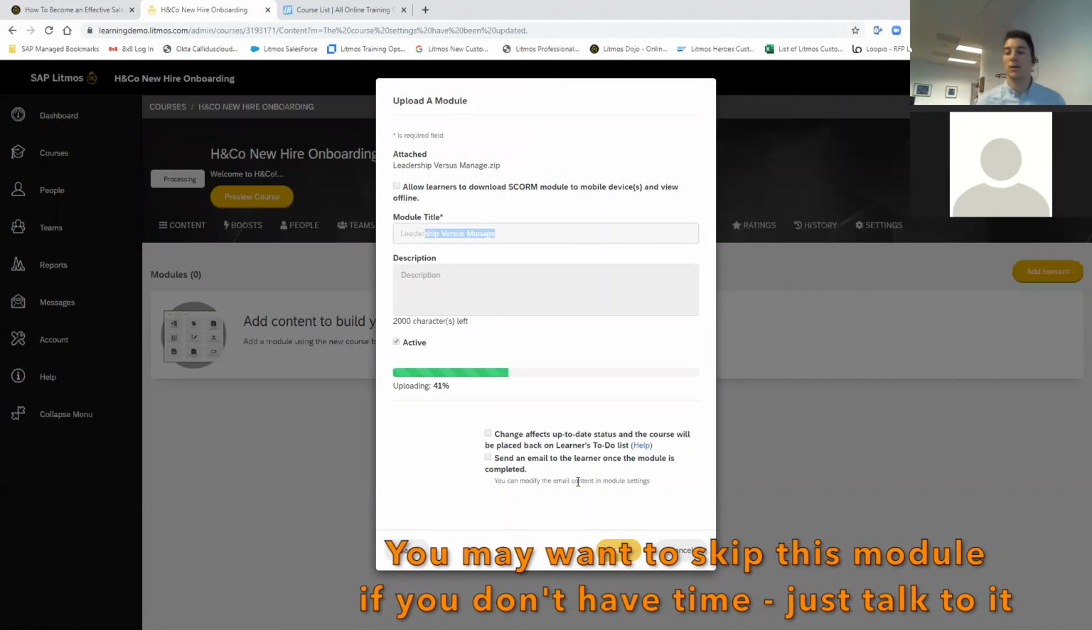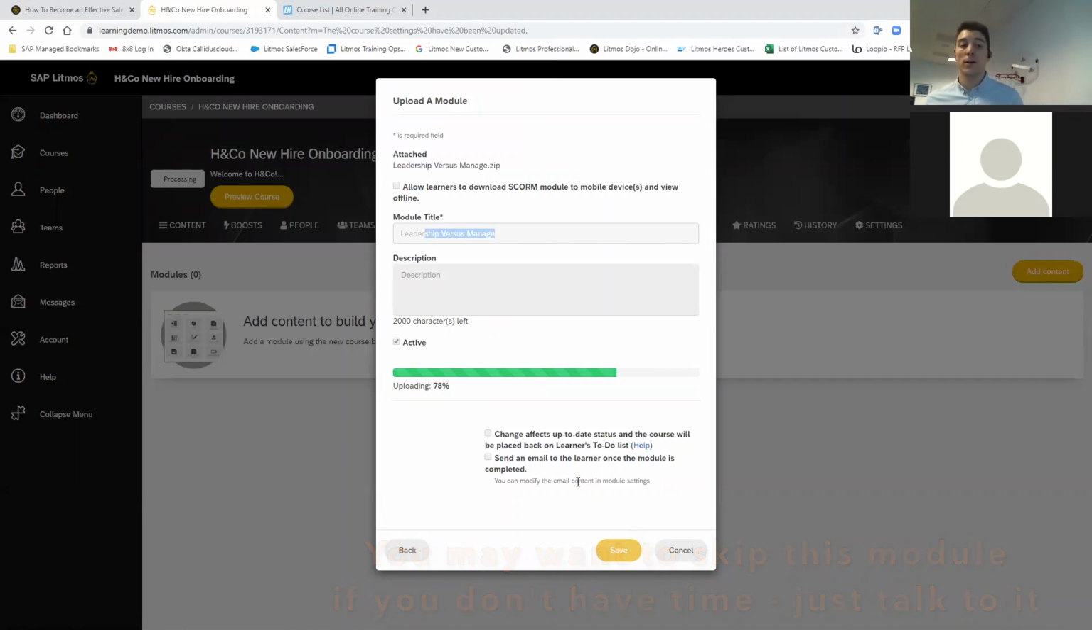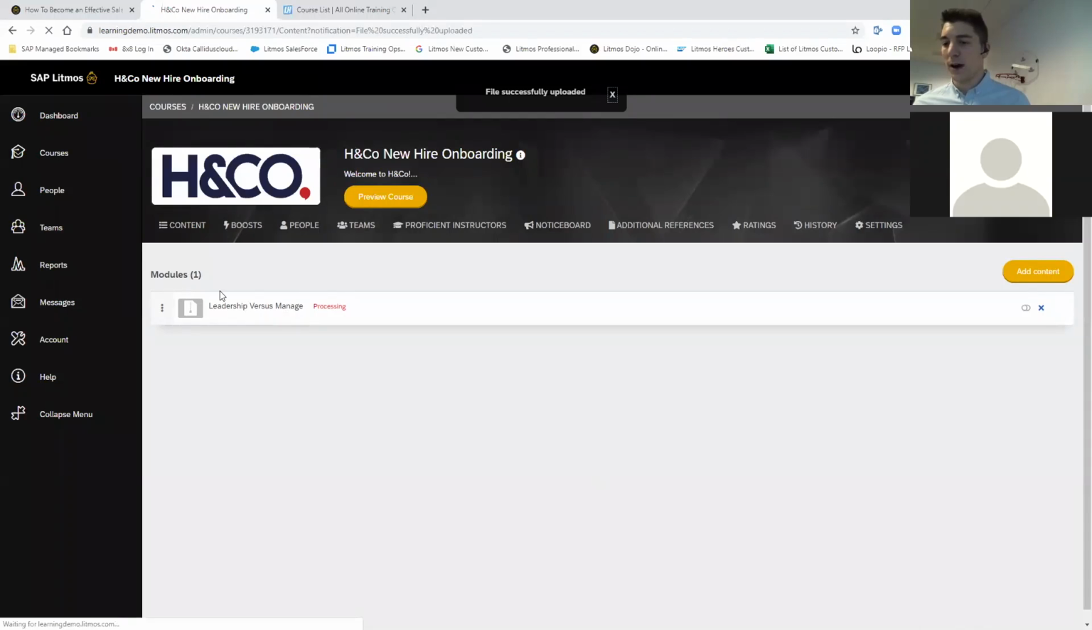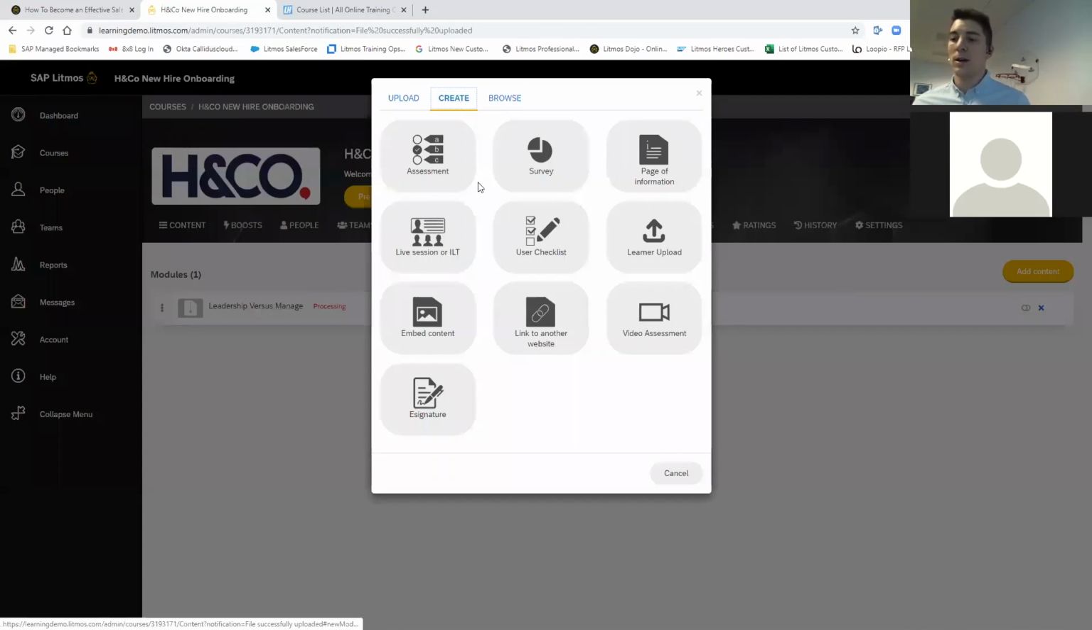So we'll give it just a second to load in this SCORM file, and then we can continue on and upload other files into the course, or we can create other modules. So there's that SCORM file, and while that's processing, let's go create modules now. There are lots of different options here. There's assessments, so this is how you can create those post-tests within Litmos rather than within the SCORM file. You can do surveys to gain feedback from your learners, maybe ask them how they think you can make the training more effective moving forward.